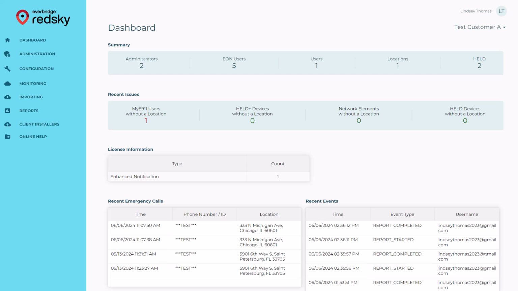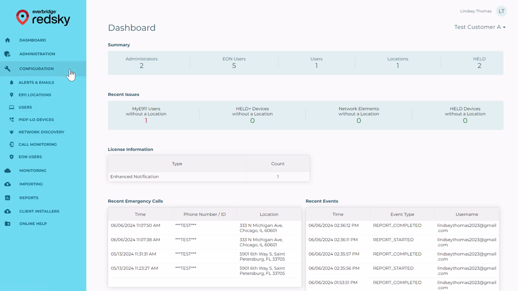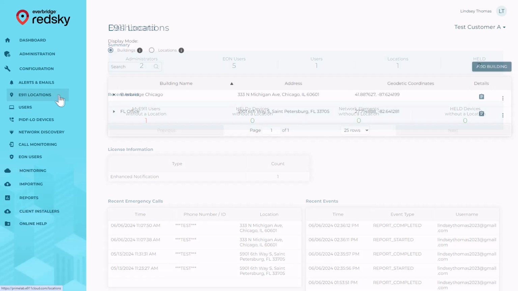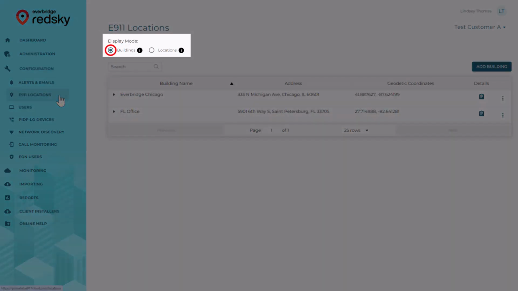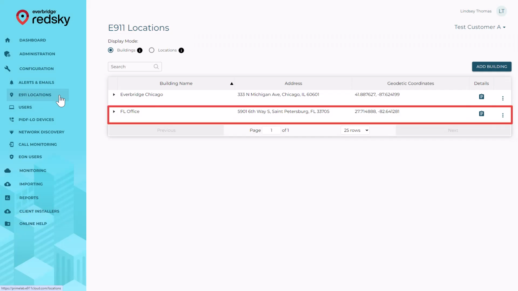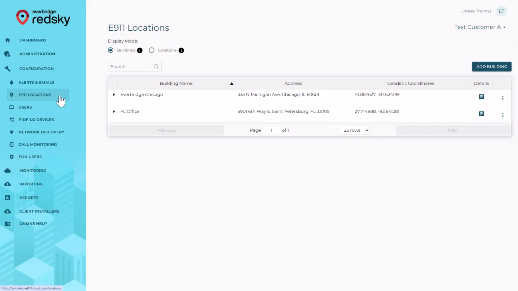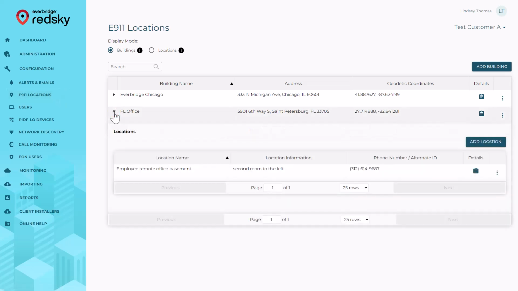To view a location, expand the configuration menu and select E911 Locations. Display Mode Buildings provides a table of buildings in an expandable list. Expand the building entry for which you want to view a given location via the button to the left of the building name. Locations will display the following information once a building is expanded: location name, info, and phone number alternate ID. More details about the location can be viewed by selecting the icon in the Details column.